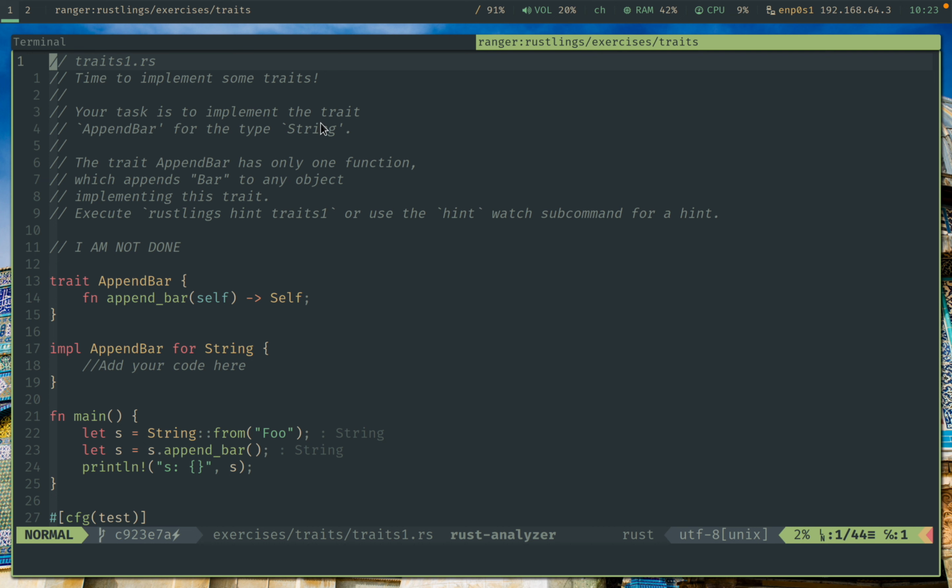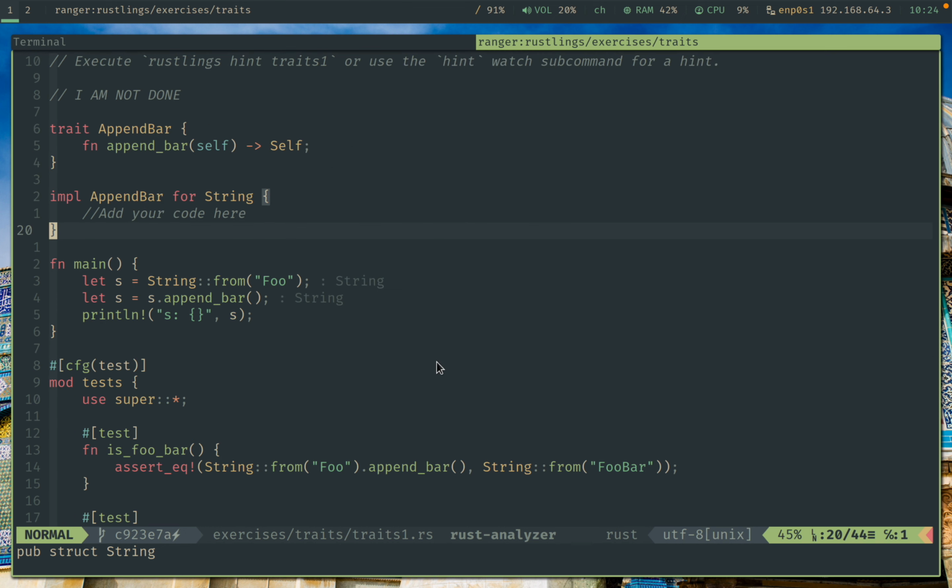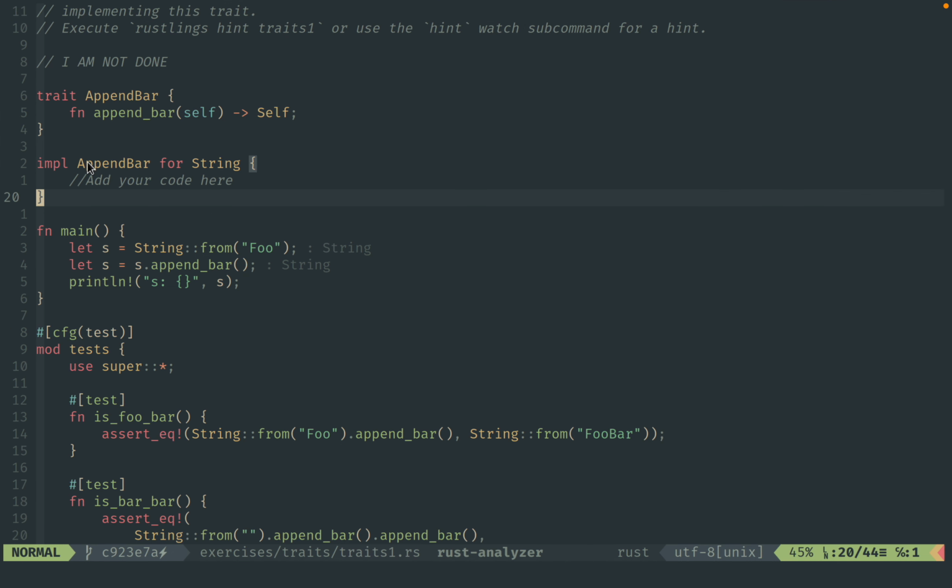Your task is to implement the trait AppendBar for the type String. The trait AppendBar has only one function, which appends Bar to any object implementing this trait. As you can see, we can even implement traits for standard library types. String is actually a type from the standard library, and that's pretty cool because it gives you a lot of freedom to modify the behavior of these types.